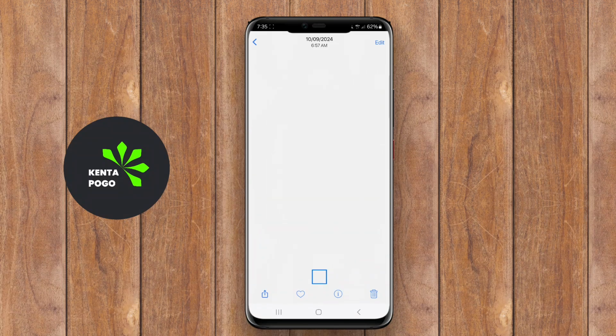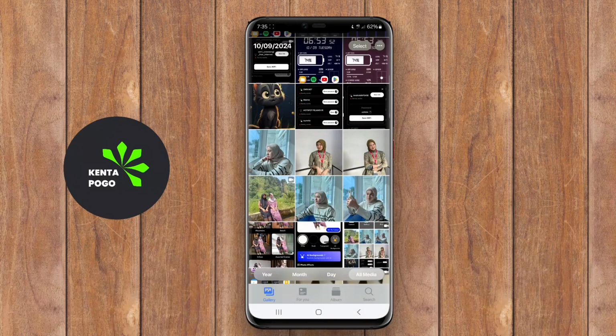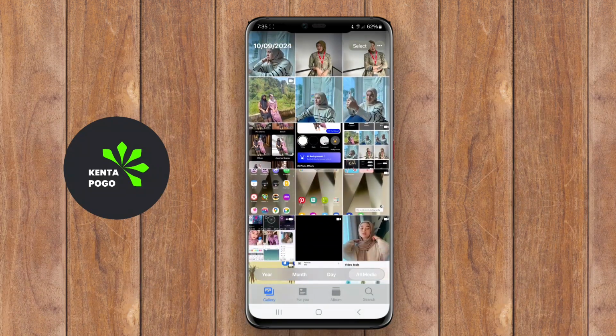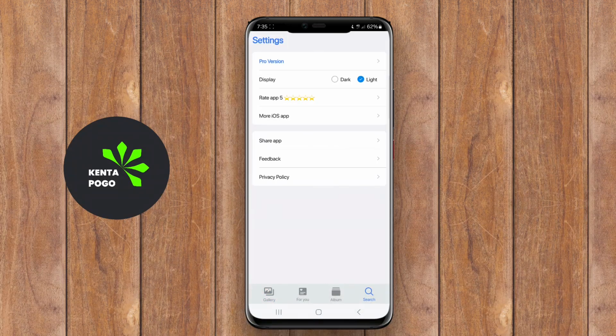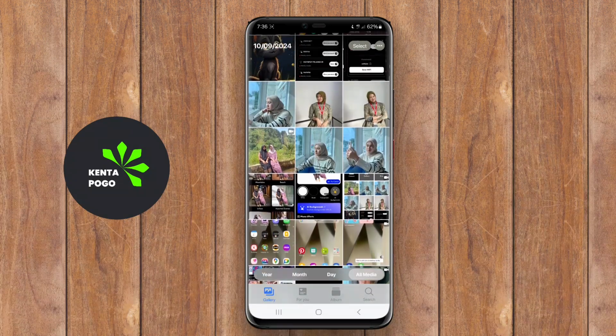Key features typically include customizable albums, powerful search functions, and advanced editing tools to enhance photos directly within the app. Additionally, this application often supports cloud integration, allowing users to back up their media and access it from multiple devices. It may also include features for sharing images on social media platforms seamlessly.